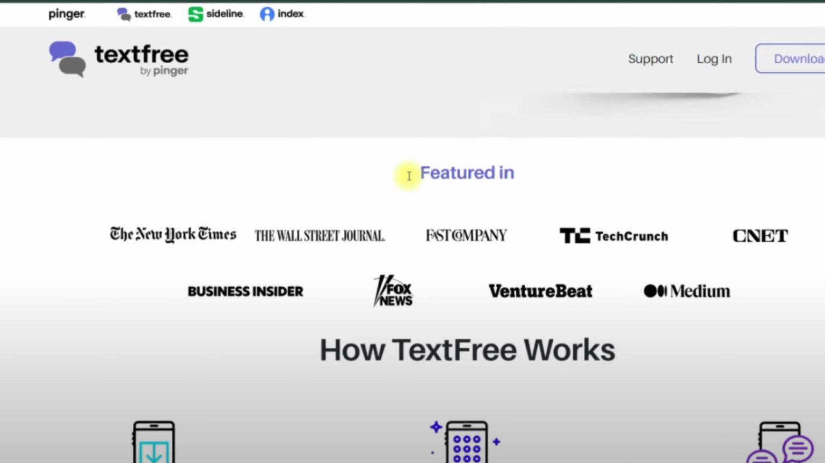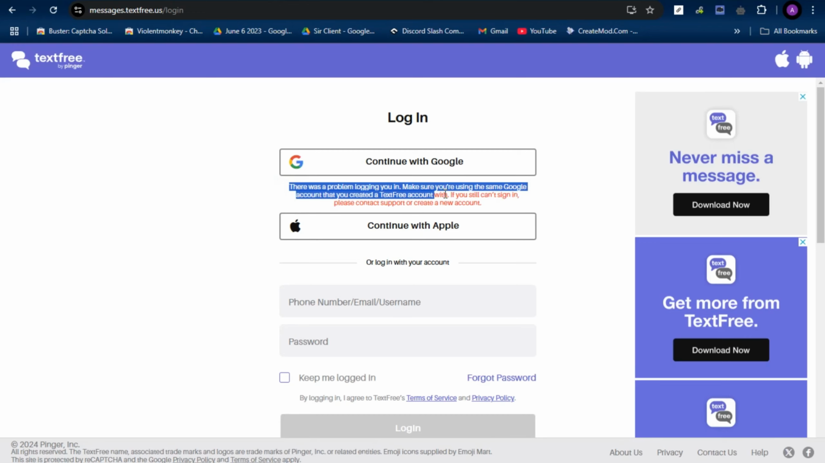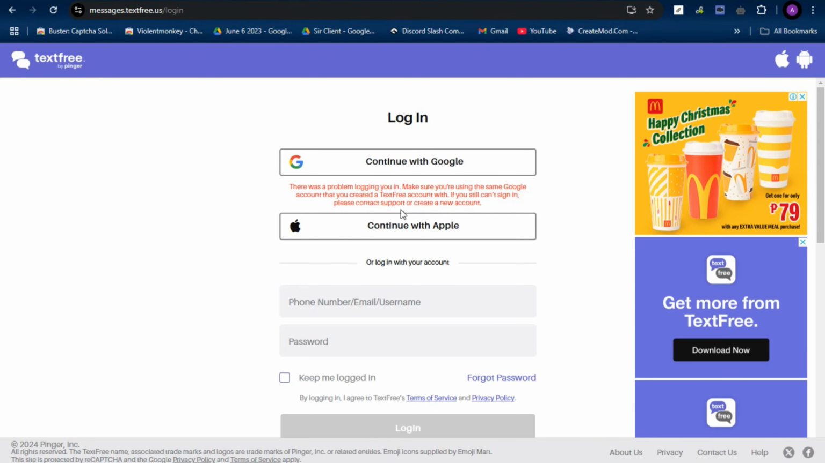The very last thing to do is to contact their customer service and ask for help from them to solve this issue. So basically, these are a few methods on how to simply fix registration failed with error 9080 in TextFree.